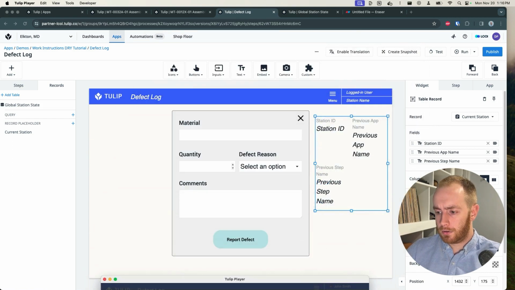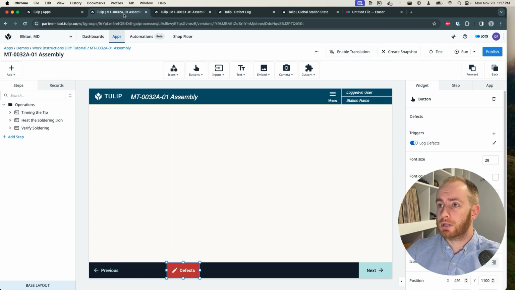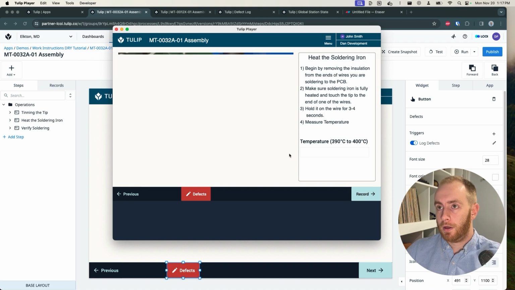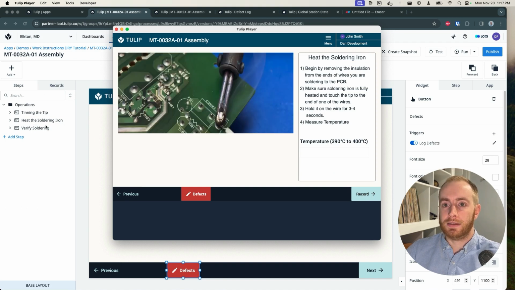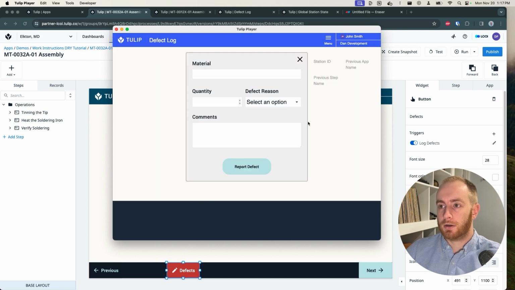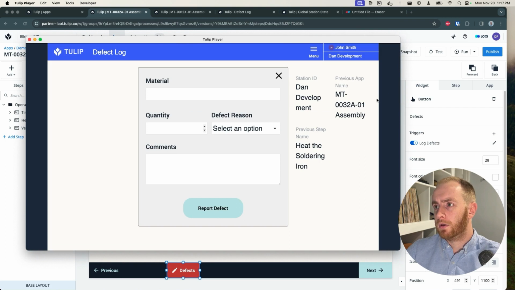Let's go to the original application, which was the 32A app, right? And when I begin this, I want to test things out. So I'm actually going to go to the second step. This one is called heat the soldering iron. And now when I hit this defects button, it's going to write all that information to the station state table. And now we can see the name of the previous app and the previous step name.